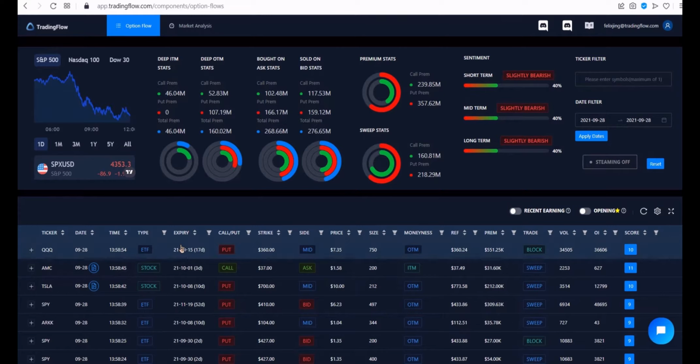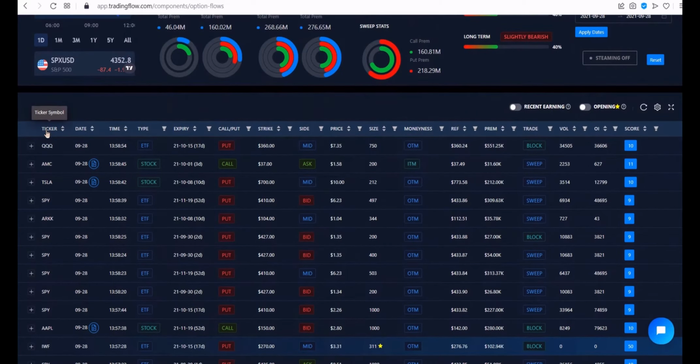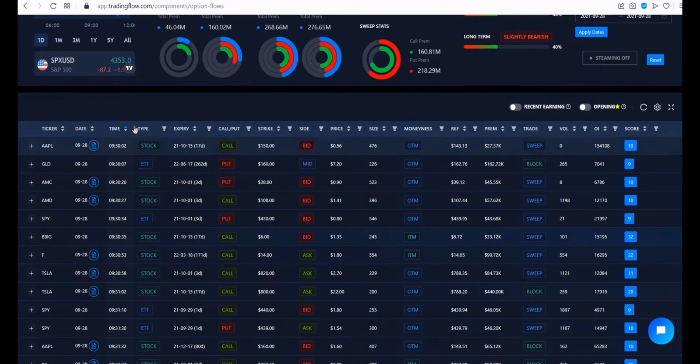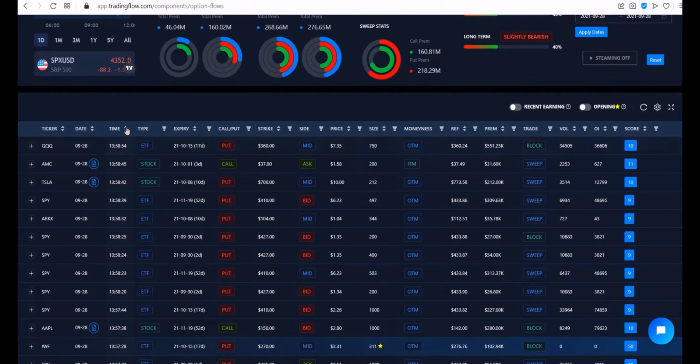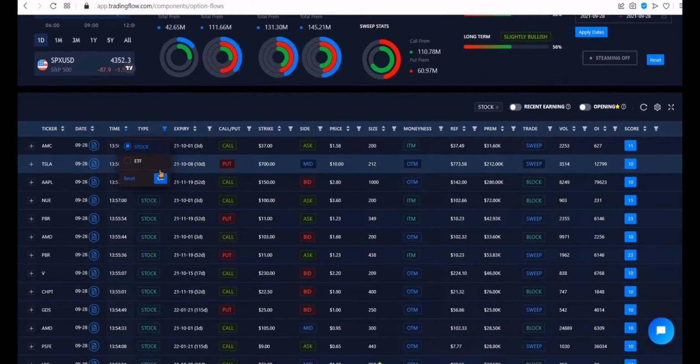So now we move back to the main tab, which is option flow, and we have ticker, date, and time. For time, we can click on it and it will rearrange the time, and we click again and you will see the down arrow highlighted in blue. That means this is the most recent. And on the type column, we have a filter. You can just select stock or ETF, which is very handy. So I only want to see the stock.